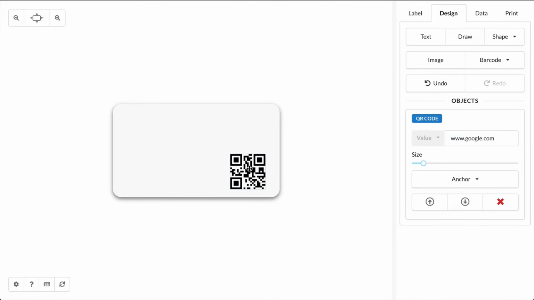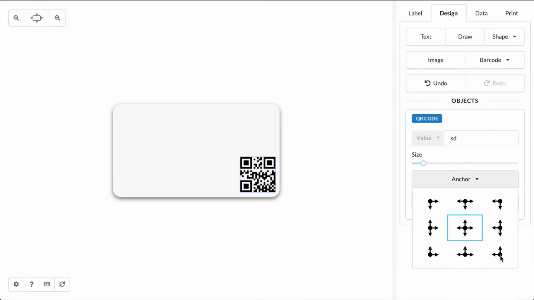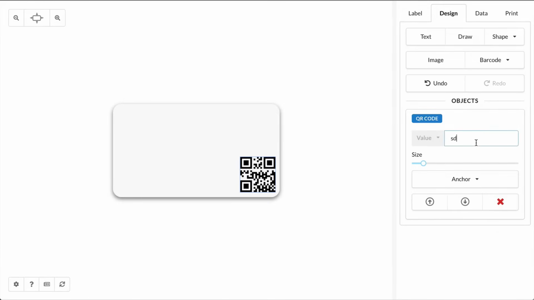Let's go ahead and position this QR code in the bottom right-hand corner of our label and see what happens when we add a lot more text. So I'll just type in some gibberish here, and notice how as the barcode or QR code gets larger, it starts going off the label. We can solve this problem very easily by setting an anchor. We'll set the anchor to the bottom right, and now as the QR code grows and we add more data, it grows inside the label. This is a huge benefit of using LabelLive.